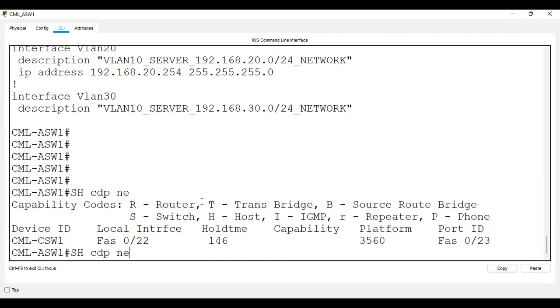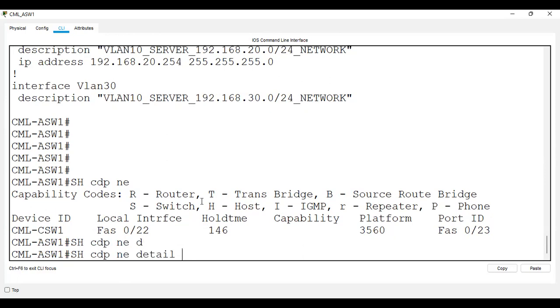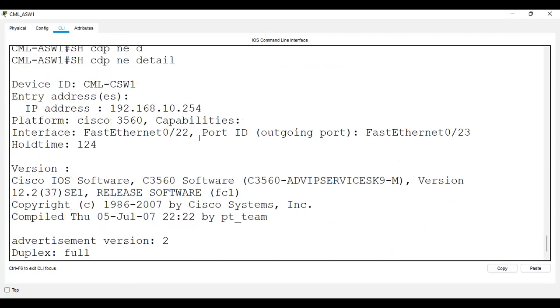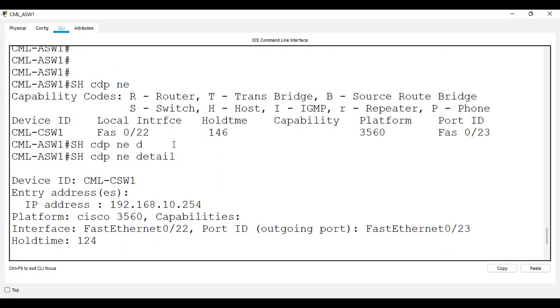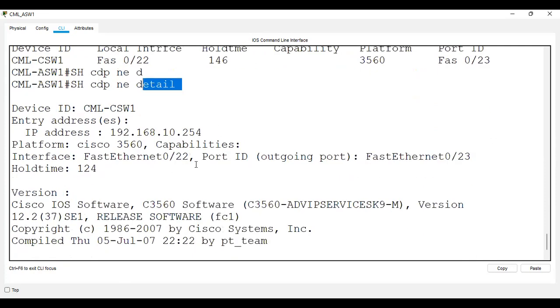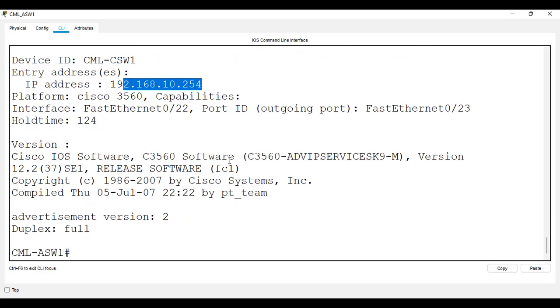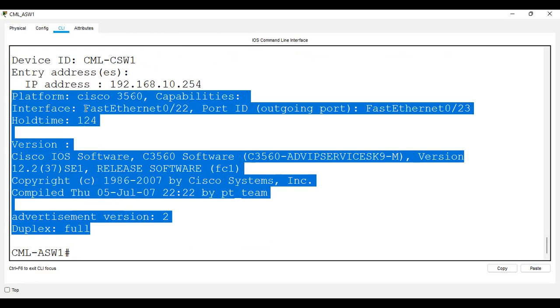Now, there's another command called detail. We will get a little more information with it. In detail, you can see what software it is, the local interface, the outgoing interface, and the IP of the far end switch, if any. We have already configured this IP address, and the duplex is full. So you'll get the detailed information about it.